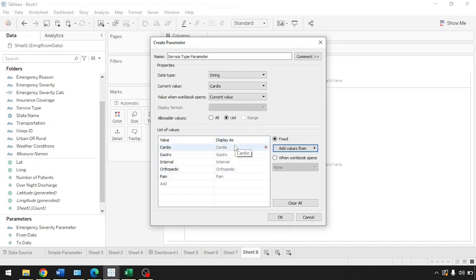And again, display as allows us to add anything else other than what the value says. So let's say you want to change cardio to cardio XXX, just for the sake of this practice. You would see later that this display value will have no effect whatsoever on the actual connection between the parameter and the variable. So we just imported all the values here, and we're ready to create this parameter as well. And then click on OK.